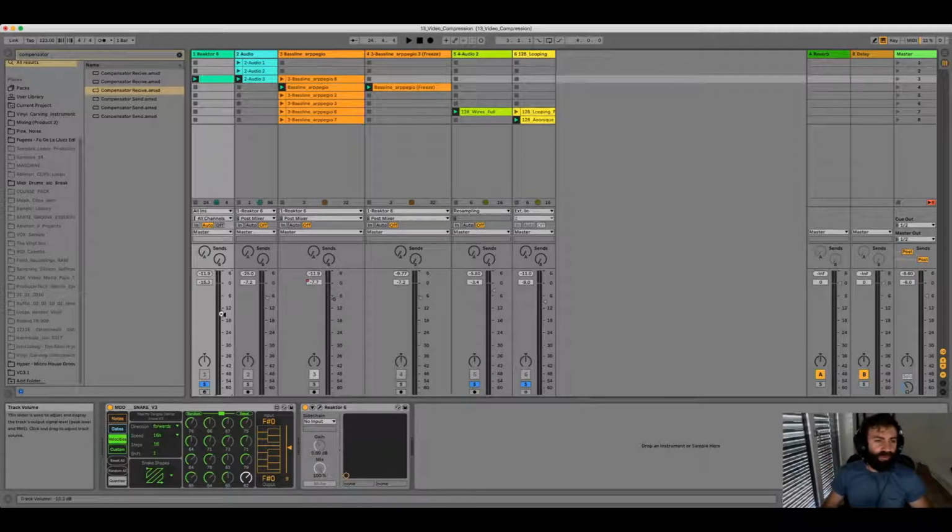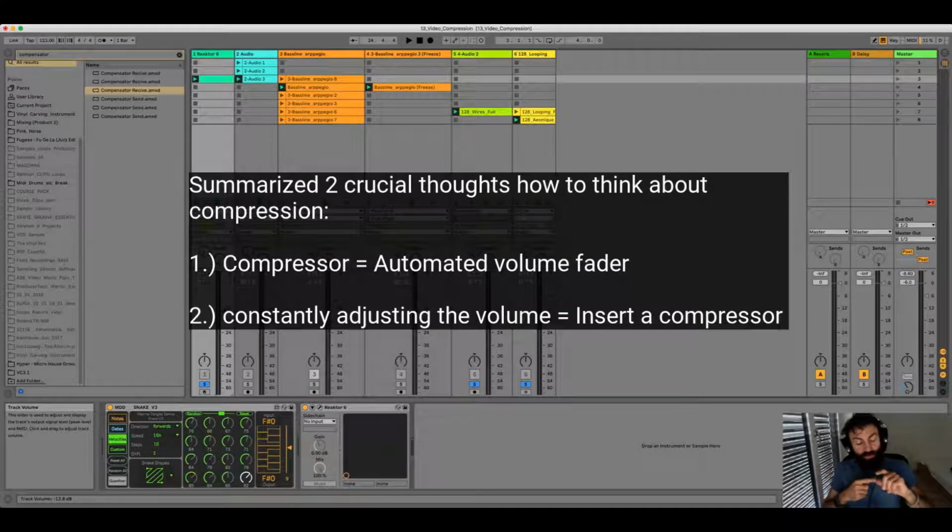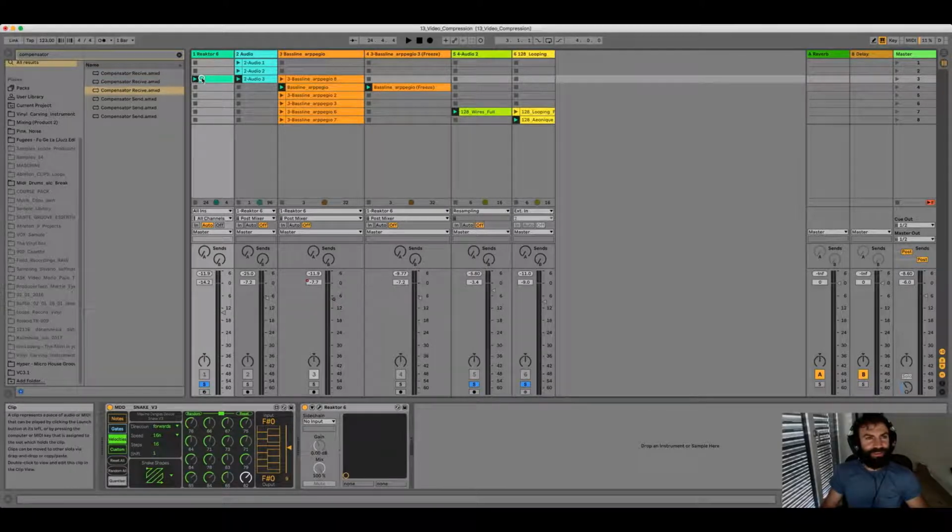If you find yourself constantly tweaking a fader up and down, this is the single indicator that you should insert a compressor. And again, just those crucial thoughts. Number one is to think of the compressor as just an automated volume fader. And number two, if you find yourself constantly tweaking that volume fader, this is the best indicator to insert the compressor. Just for the fun part, let's insert the compressor and see if we can get it to a more constant level.